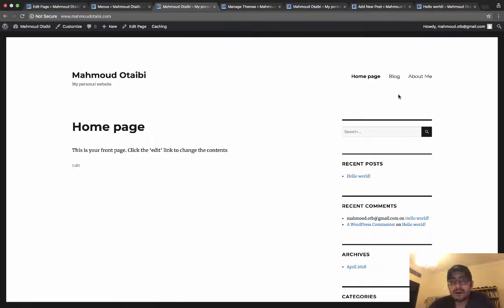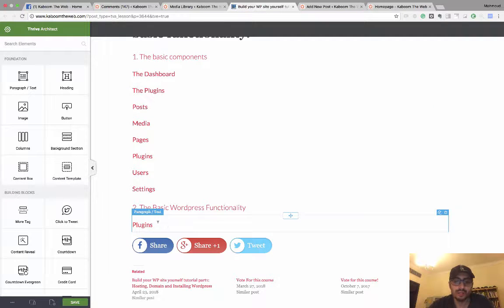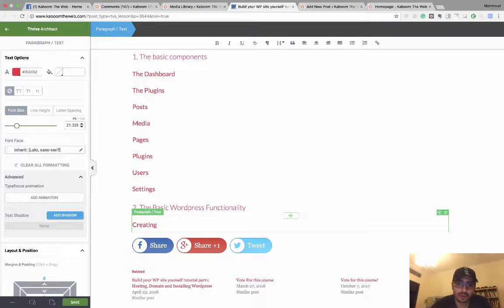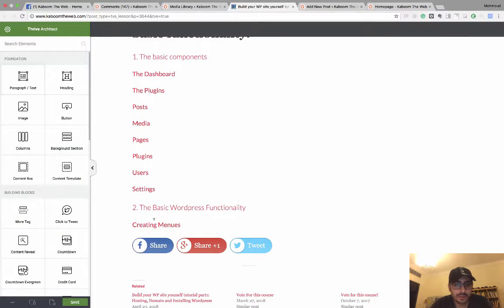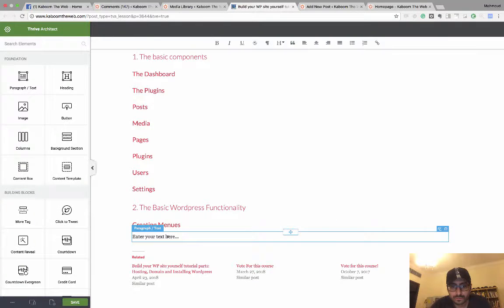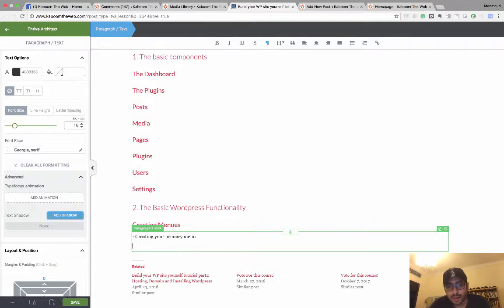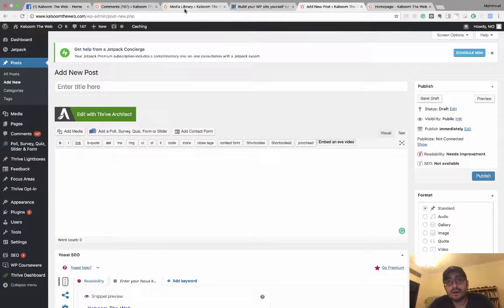So that's the first functionality which you can do, which is creating your menus. I'll be more precise here: creating your primary menu, and later on I'm going to create a footer menu for you, because definitely you would need to have more than one menu. I don't think one menu is enough in your website.